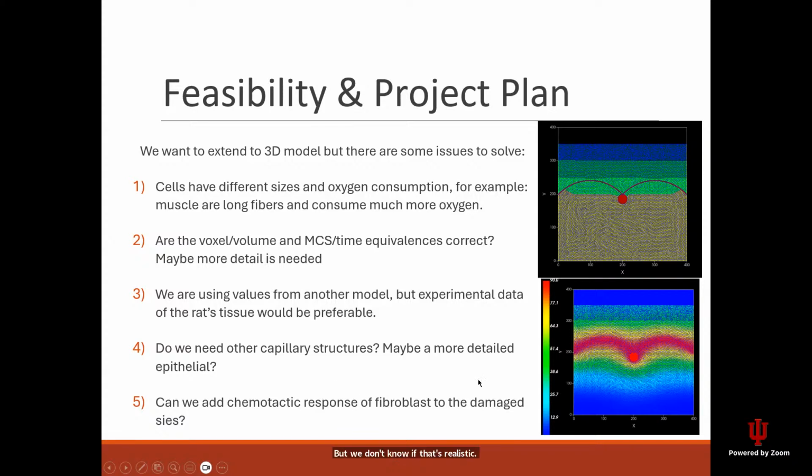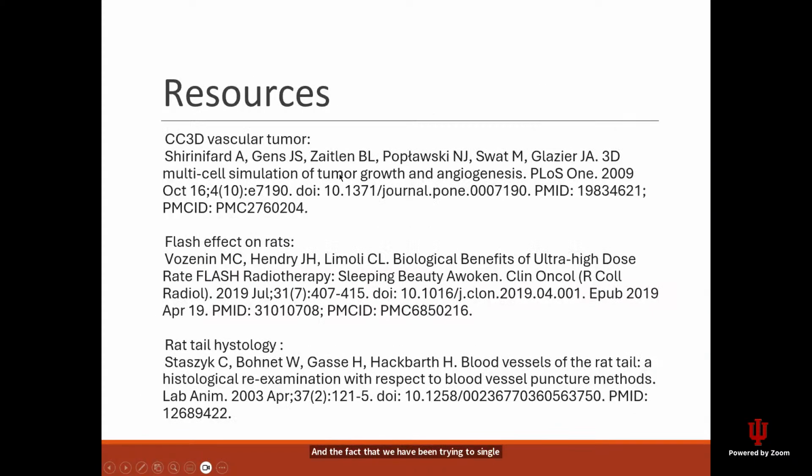And for example, one of the biological effects is fibrosis. So maybe besides the DNA damage, maybe we can even simulate the chemotactic response of fibroblasts that are recruited to the damaged sites, because that's an effect that we have been trying to simulate. So we have some literature. I have even more if people are interested.